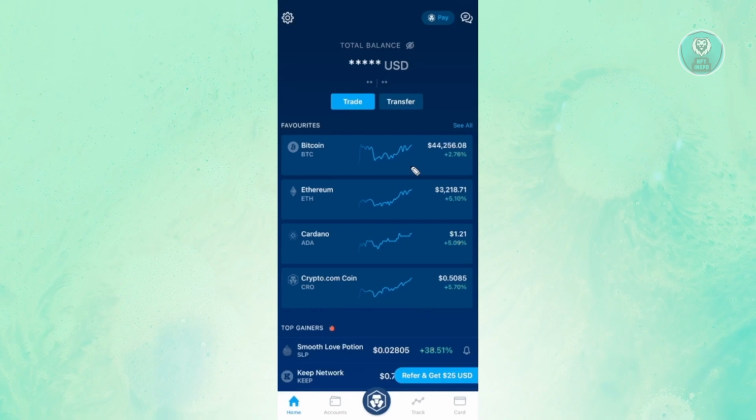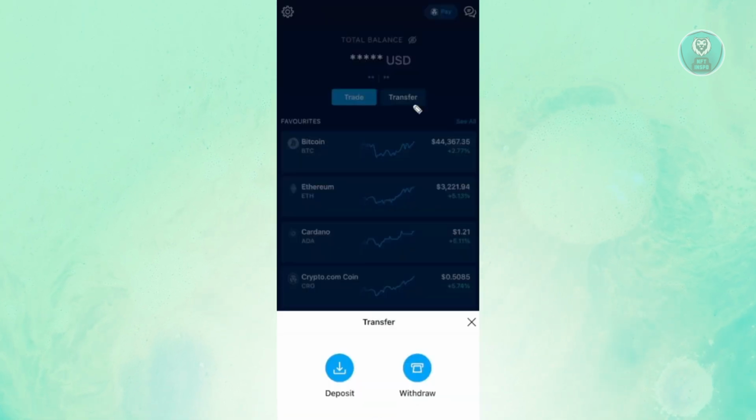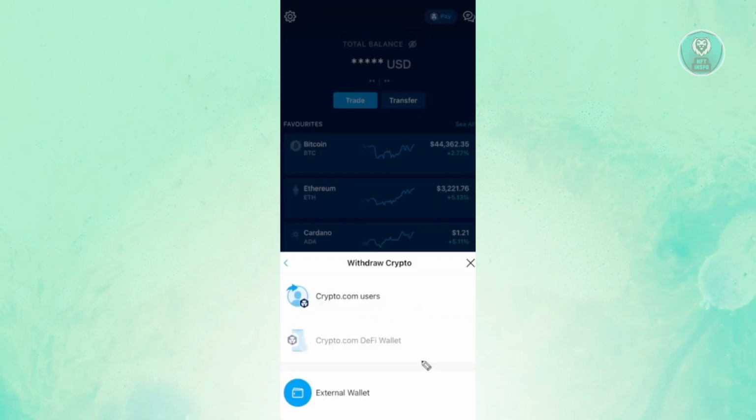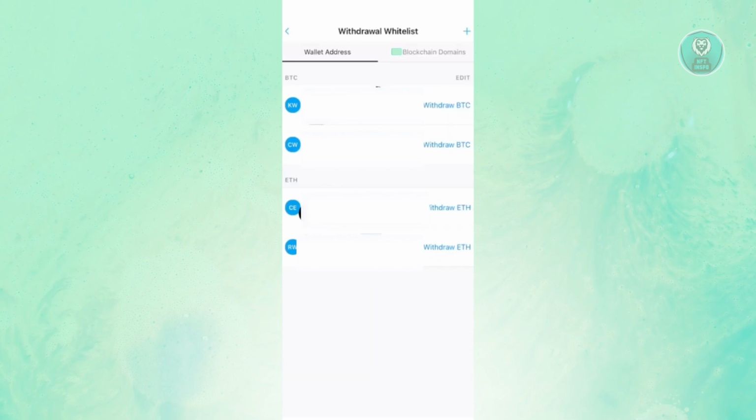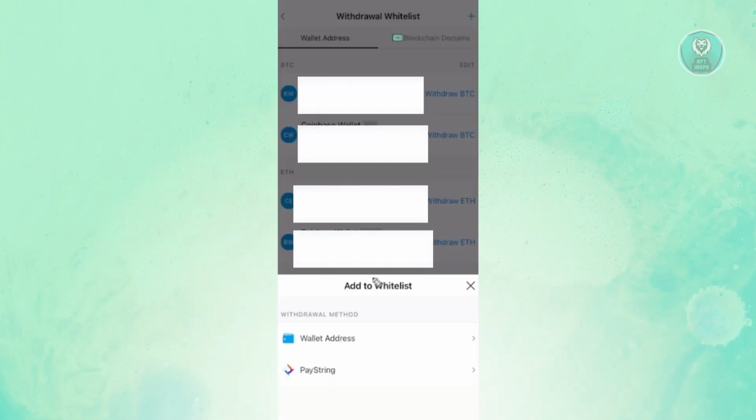So the first thing that you want to do is you want to go ahead and open up the app itself, and you want to go ahead and click on the transfer button you see at the very top here. Now from then on, you want to go ahead and click on the withdraw option you see here. And in here, you want to go and choose external wallet. Now, from here on, what we need to do is we want to click on the plus button that you see at the top right of your screen. And in here, we want to go and choose wallet address.